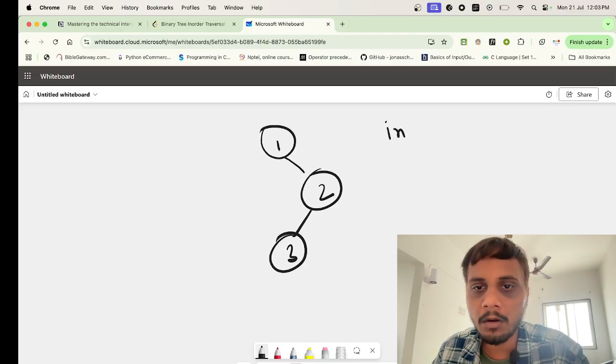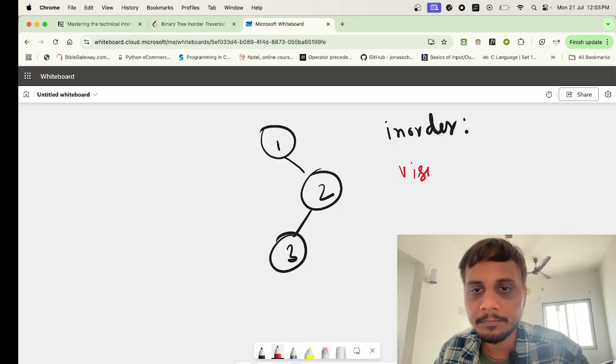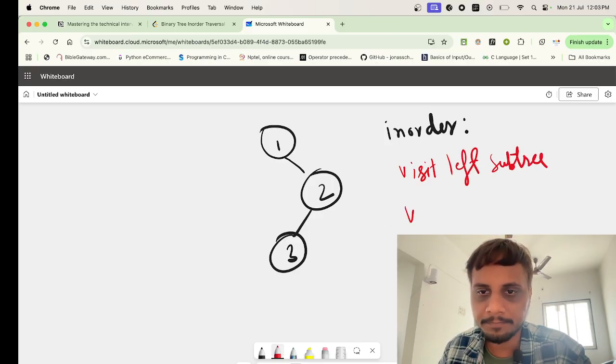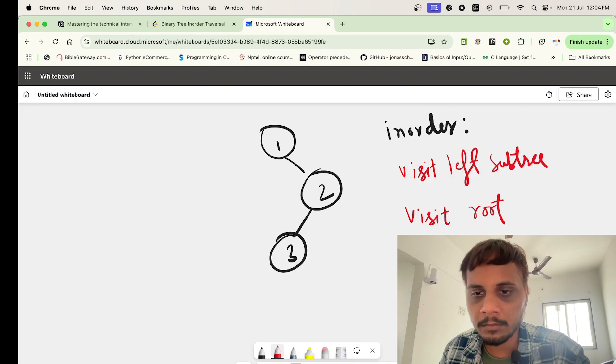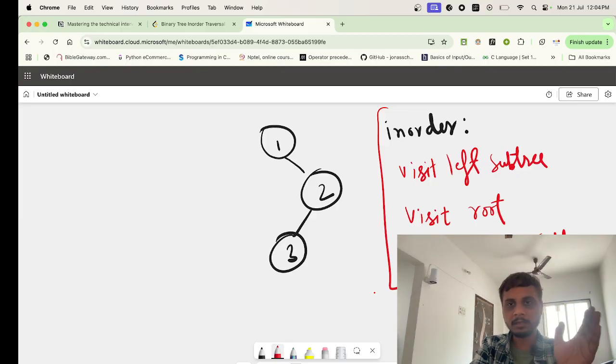So what is the meaning of in order? In order means first visit the left subtree, then visit the root, finally visit the right subtree. Okay, so this is the order in which we visit these child nodes. Left and then root and then the right. So here in this video lecture we will be solving this problem and we will be writing this traversal.